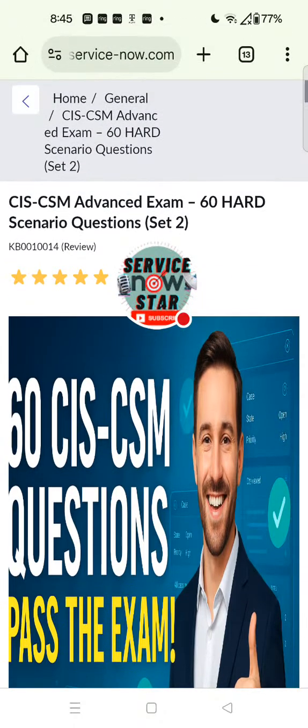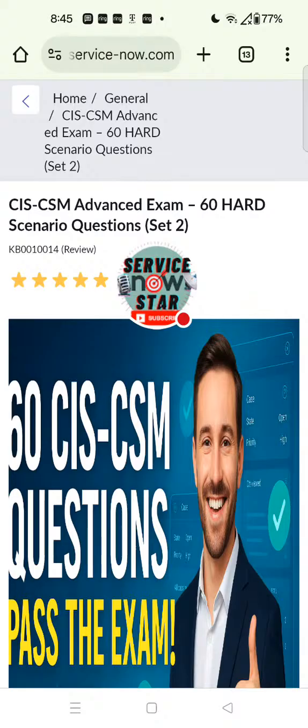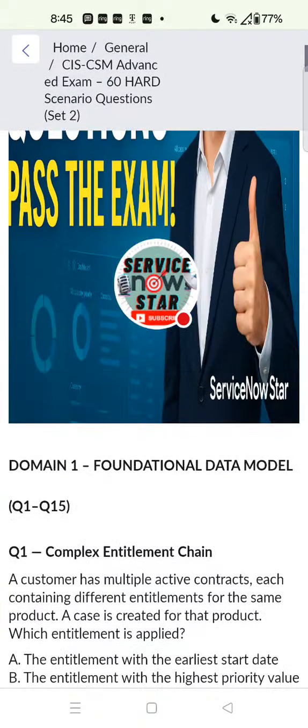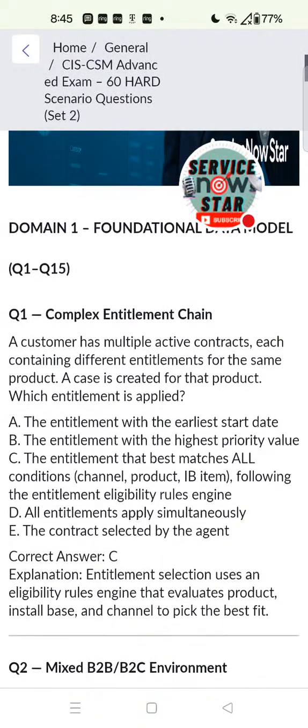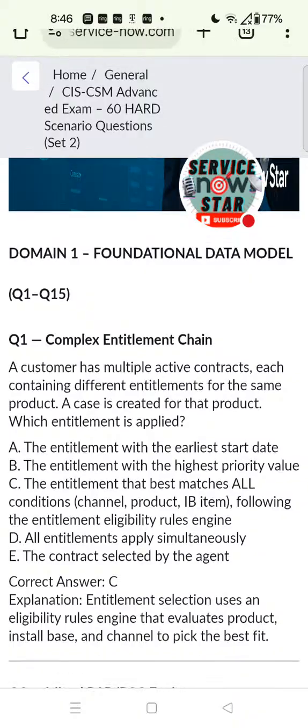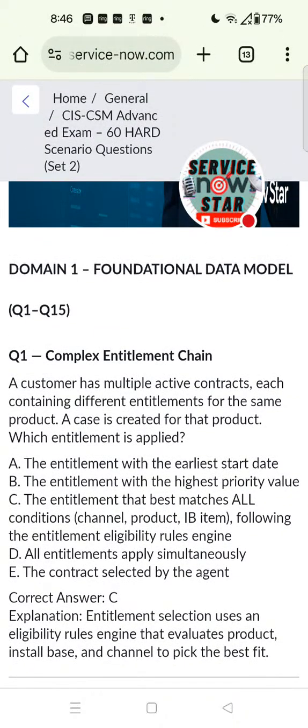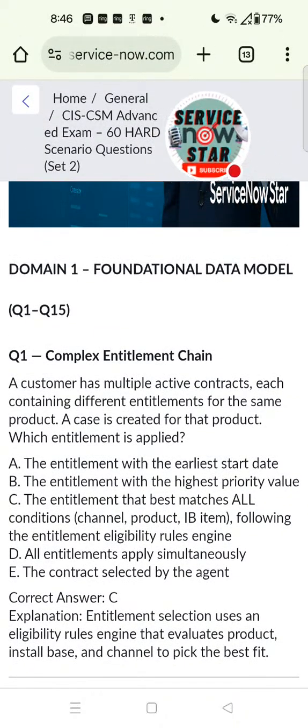These are CIS CSM Advanced Exam questions. I have created 60 hard scenario questions. This is set 2. There's another set 1 that you can watch in the previous episode. Ladies and gentlemen, we'll start with the first question. The first question is all around the domain, the foundational data model area.